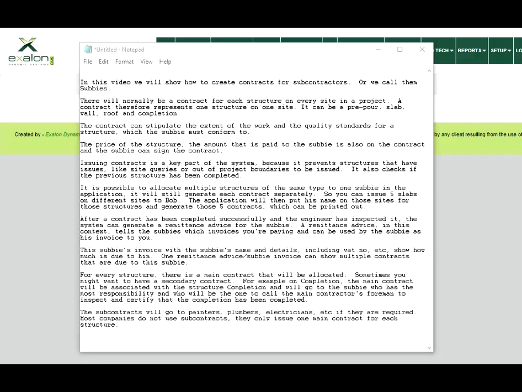Okay. For each structure, there's a main contract that will be allocated. Sometimes you might want to have secondary contracts. For example, on completion, the main contract will be associated with the structure completion and will go to the subbie who has the most responsibility, and it will be the one who calls the main contractor foreman to inspect and certify that this completion structure has been completed.